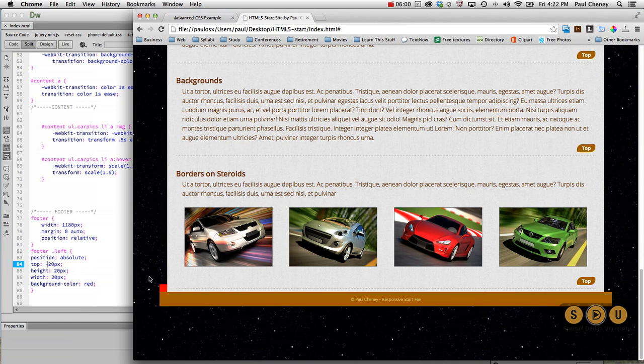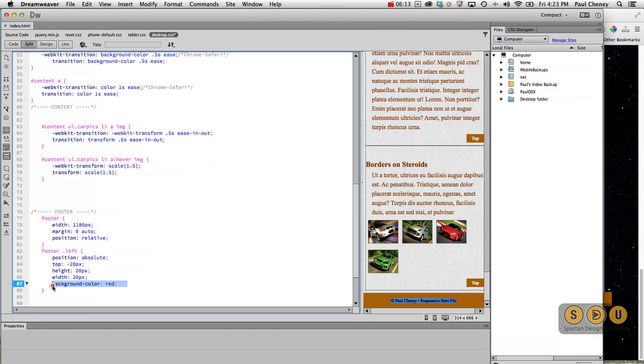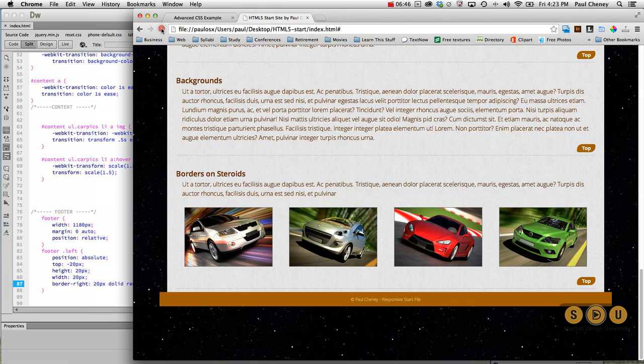Now we just need to get a 45-degree angle on it. Well, that's done with a border. So let's lose the red here, and let's do a border. Border right, 20 pixels. Okay, so it's the same size as the box. In other words, the border is as wide as the box. It's solid, and it's red. Save it. Hit refresh.